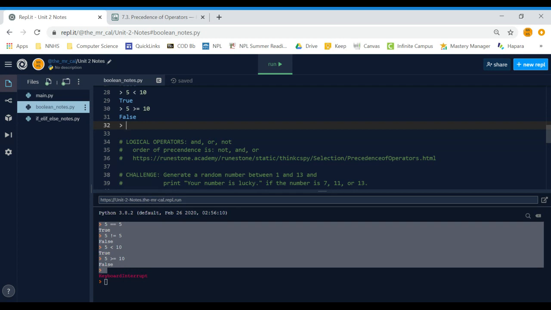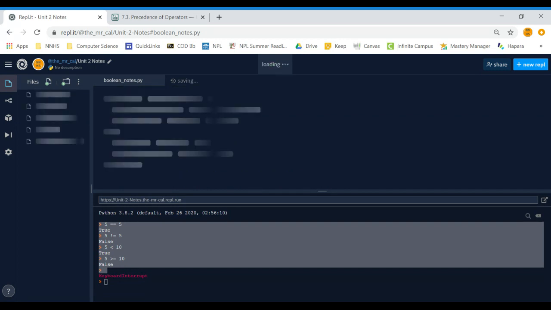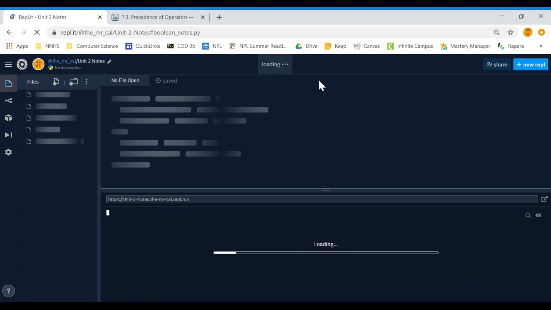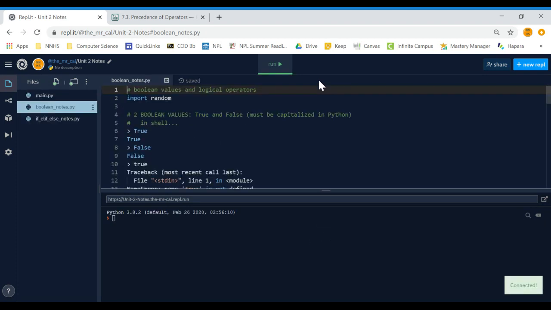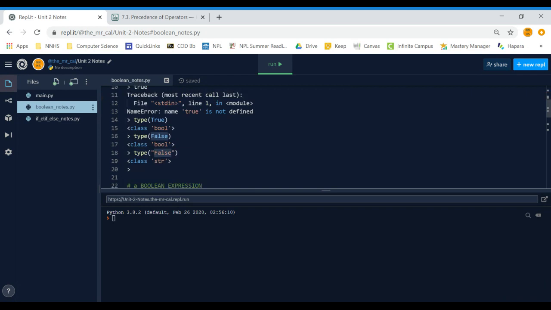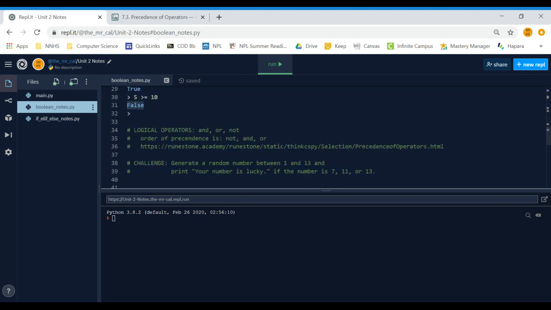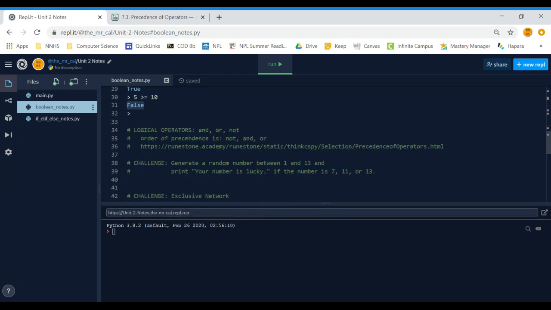Now, because things need to evaluate to Booleans, sometimes we have compound conditions, where we have to check multiple things. An easy operator we can add to our code are these things called logical operators. My screen comes back here. Sometimes your applet will do that. If you just go ahead and refresh your window, more often than not, it'll get you back where you want to be.